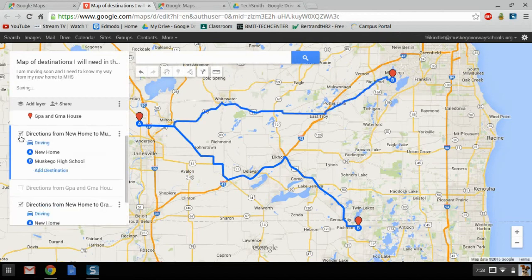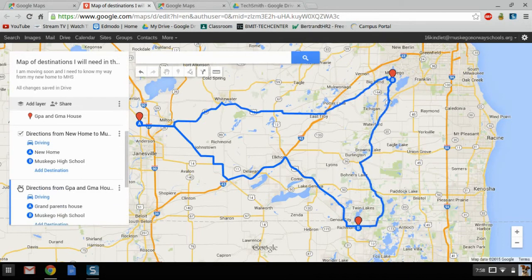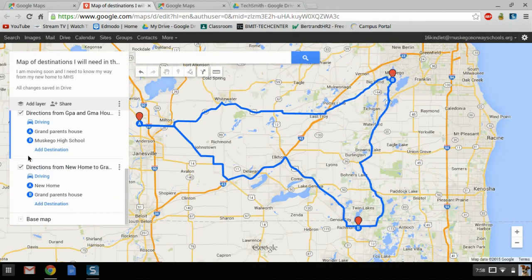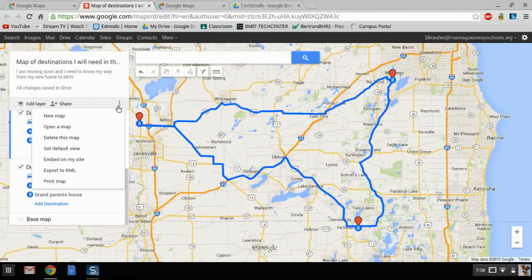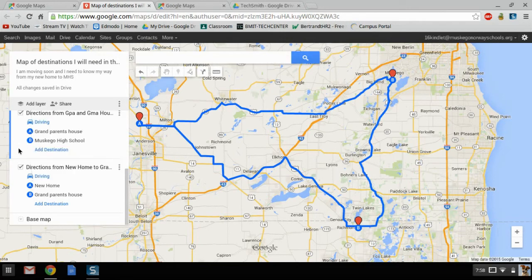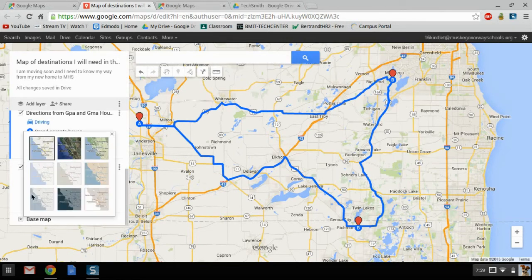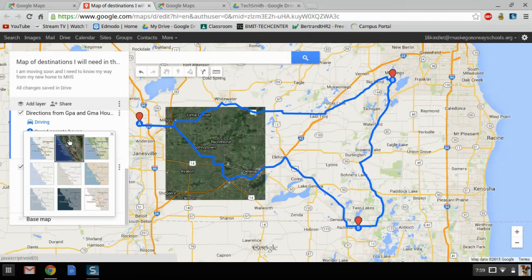Or I can have all three of them on, so then it goes in a simultaneous circle, and it's pretty helpful. Here you can also share your map, you can do more options with the map, and you can make a new map, open a map. You can do all different things here. You can do the base of the map, and like you can use satellite view, you can do other stuff like that.